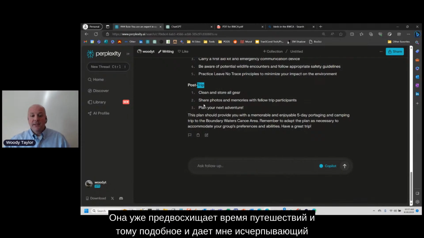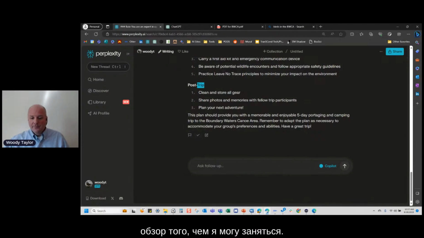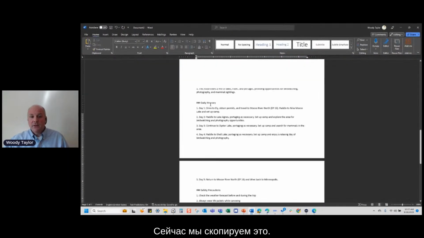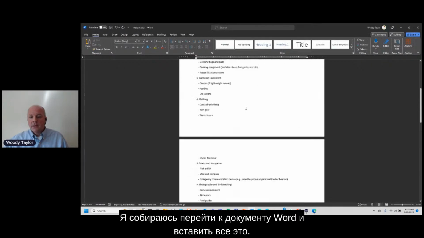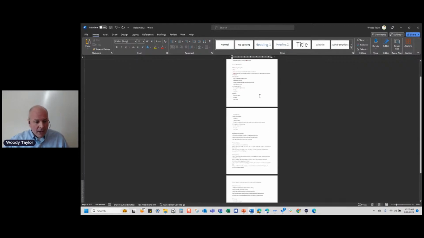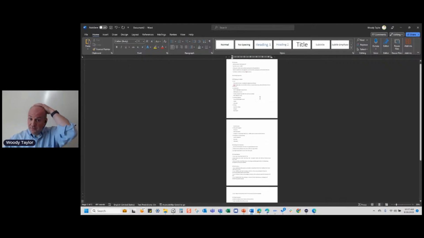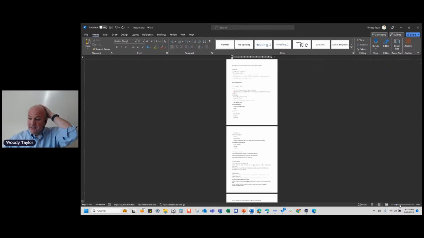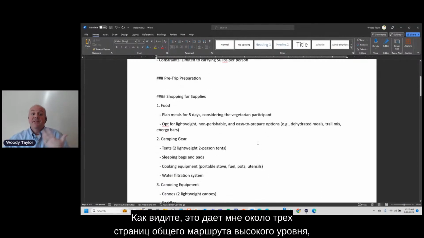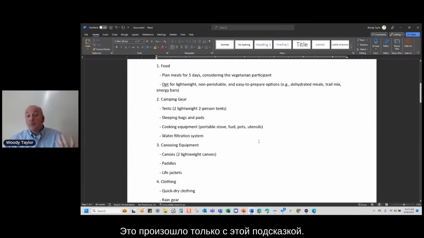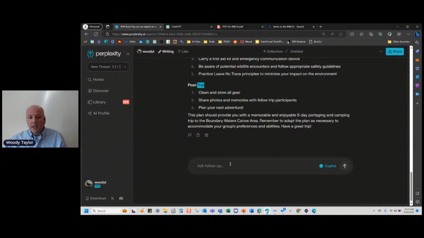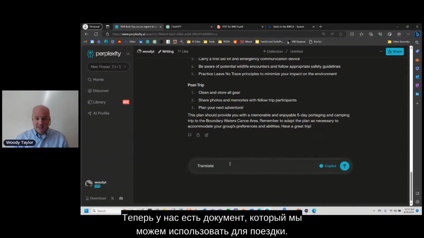But here's what we're going to do with this. We're going to copy this for right now. I'm going to go into just a Word document, and I'm going to paste all this. And as you can see, it is giving me about 3 pages worth of a high-level general itinerary that we can start to build out, okay? And it did all that just with that prompt. It gave us this level of specificity, so pretty cool. But now we've got a document that we can use for our trip, and we can also do things like translate this to Russian.